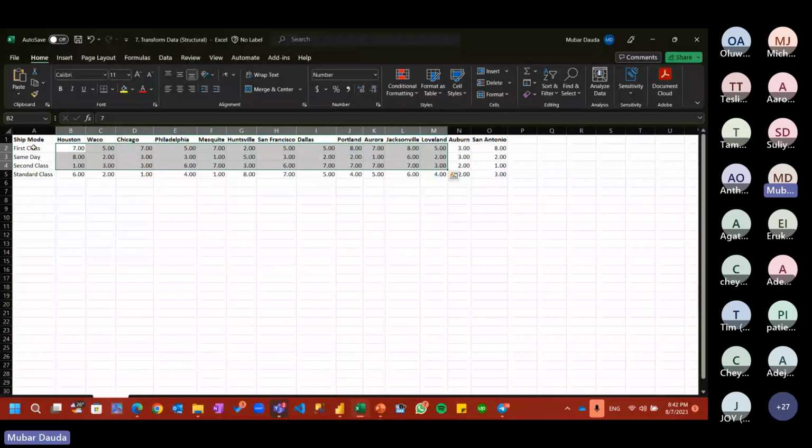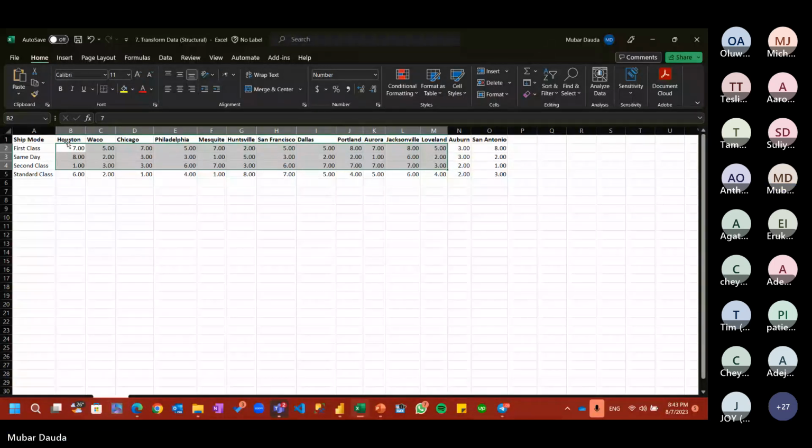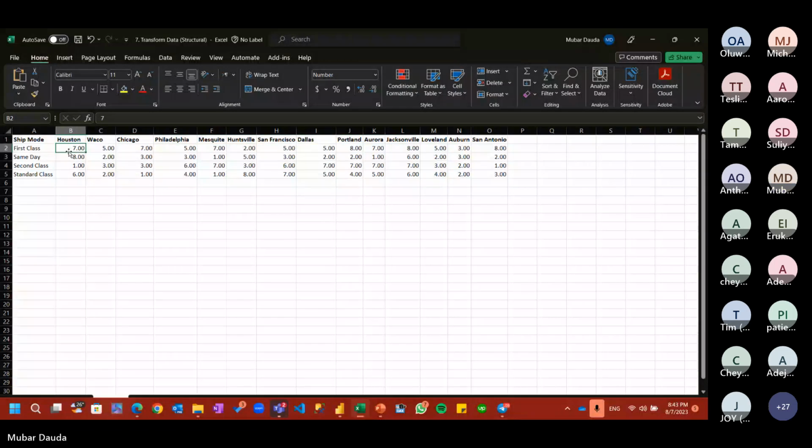So what you need to do is to see, okay, for each thing, how many products it is. It is 4, which is 1, 2, 3, 4 here. No, it's not 4. Each thing contains 4, which is First Class, Same Day. Waco contains this one. So it means First Class contains 1, 2, 3, 4, 5, 6, 7, 8. So this wide data now you need to convert into a long data.